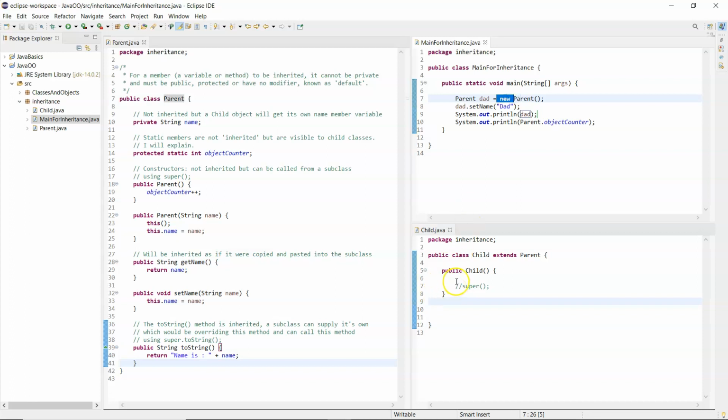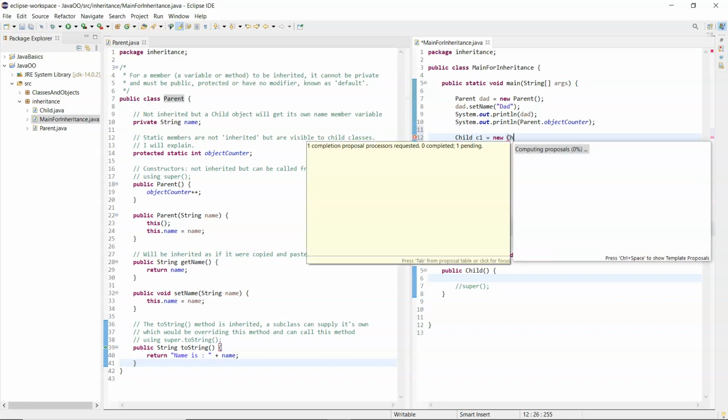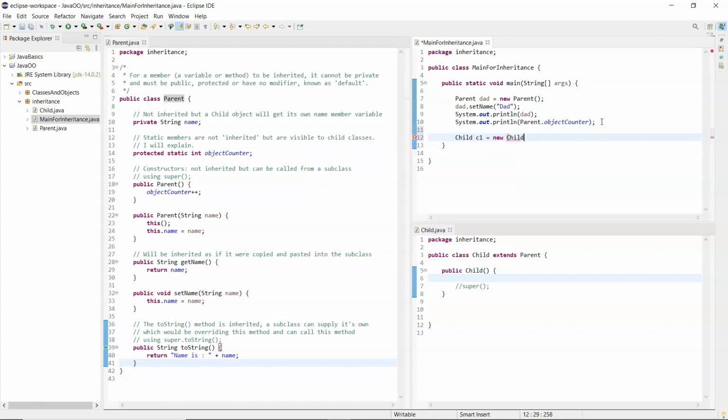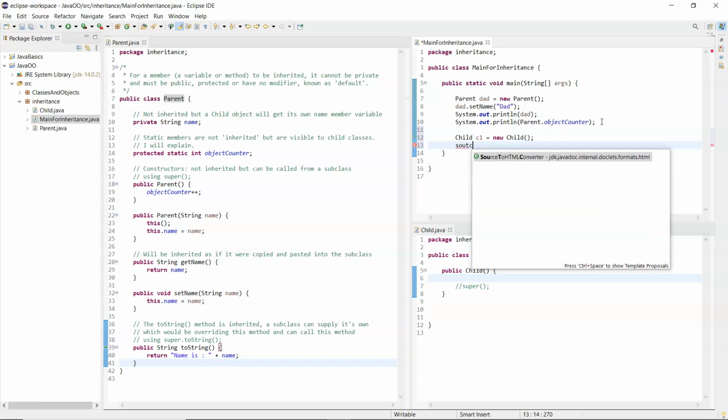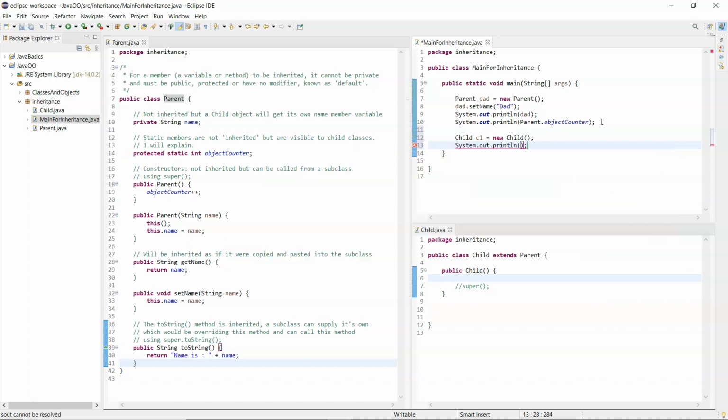Now I have a child class. I've only 1 constructor in it, so that allows me to create a child object. Child, we call this one c1 equals new Child. And if I do a print out for c1, that will implicitly call the toString, which I don't have one, but the toString will be inherited.